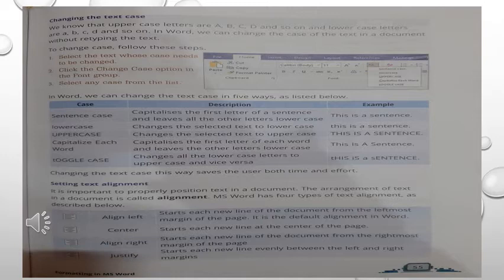So, here are the few steps to change the text case. First one is select the text whose case needs to be changed. The second one is click the change case option in the font group and then select any case from the list. In Word, we can change the text case in 5 ways. They are listed below. First one is sentence case. So, in this, it capitalizes the first letter of a sentence and leaves all the letters in lower case.